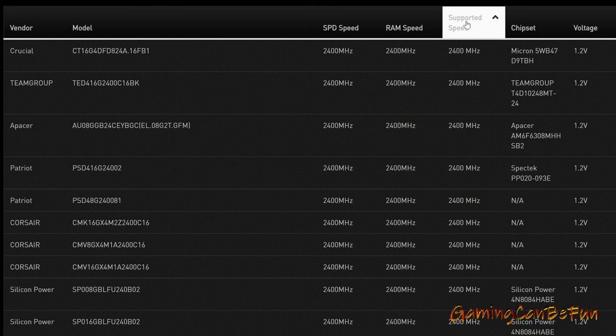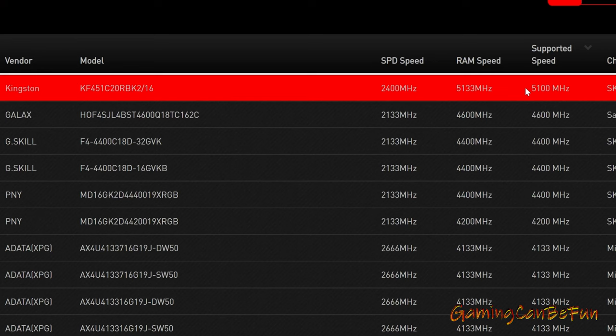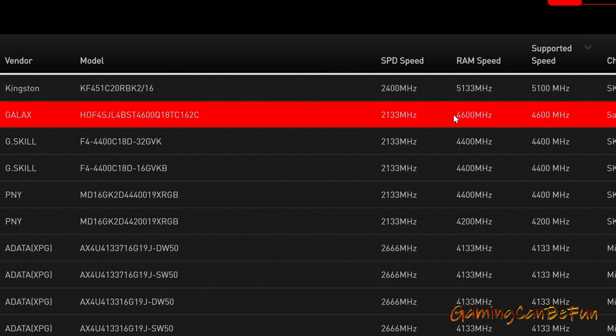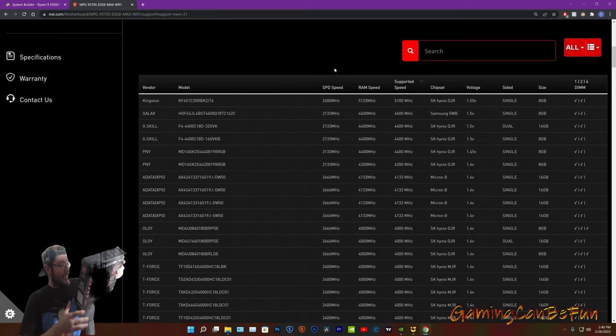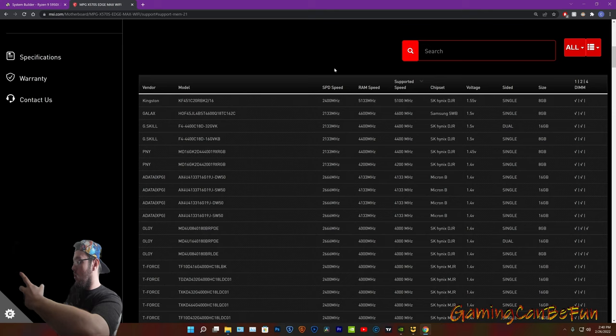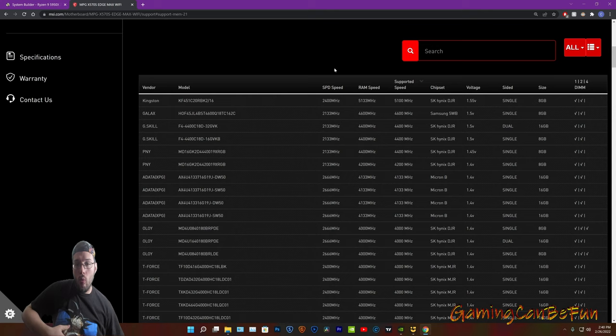We're going to click again to get the highest number. This lets us know that this RAM right here can run at 5100 megahertz. It's sold as 5133, but it will run by default at 2400. That's right. When you look at motherboard boxes, it'll even tell you what RAM speeds your motherboard will support. But here's the problem with this. It just says DDR4 5300, then it says plus, and then it says OC in parentheses. So what this means is overclock.